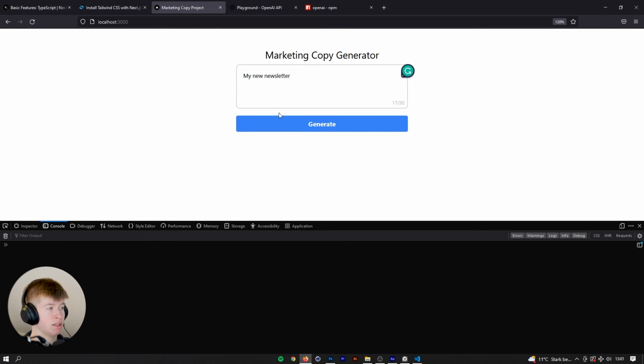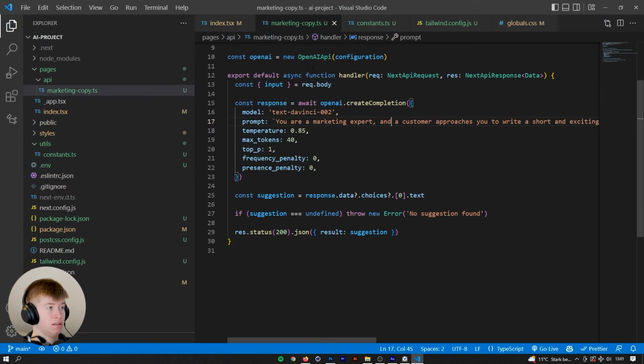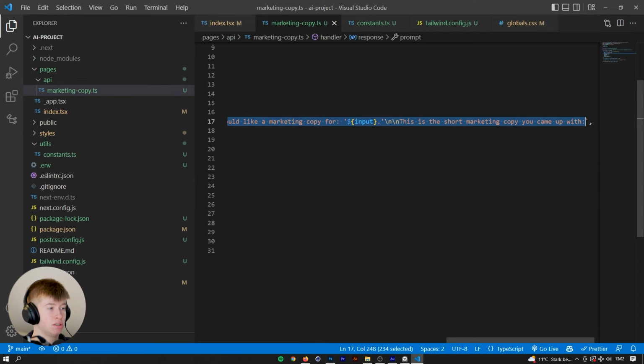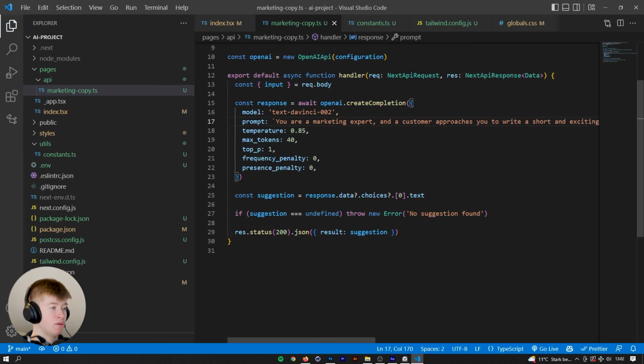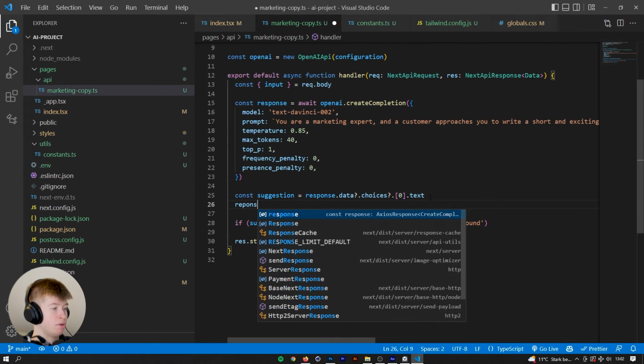marketing copy for newsletter. All right, so what should happen now is we type that in, it will get sent to the API route, it will be received, it will prompt the artificial intelligence with the prompt we have created before, like generate a marketing copy for us. We are receiving that response, and the text of that response is going to be the suggestion from the AI.